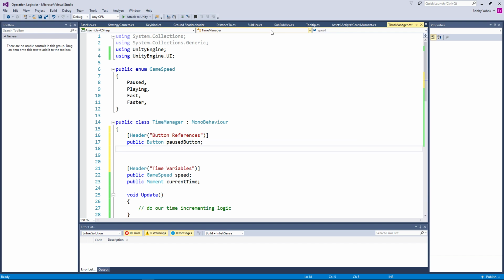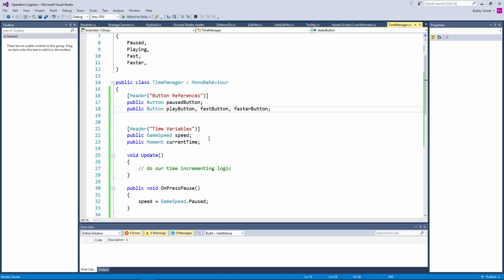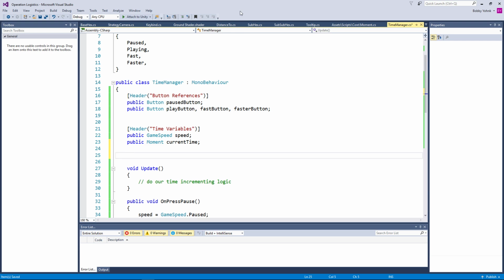So let's go ahead and run that, and then public button, and this will be play button, and then fast button, and then faster button. And then as far as our time variables here, we can go ahead and say something along the lines of public int paused speed equals 0. Obviously, paused speed would be 0.